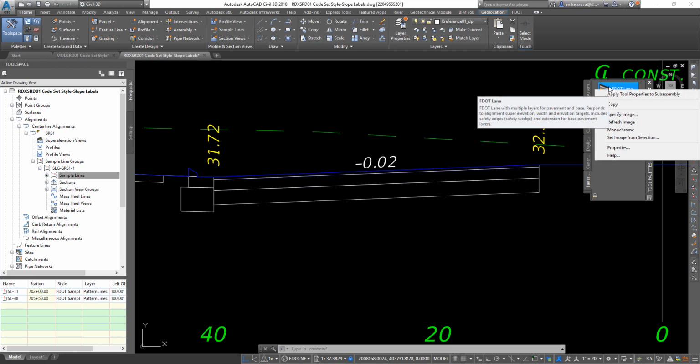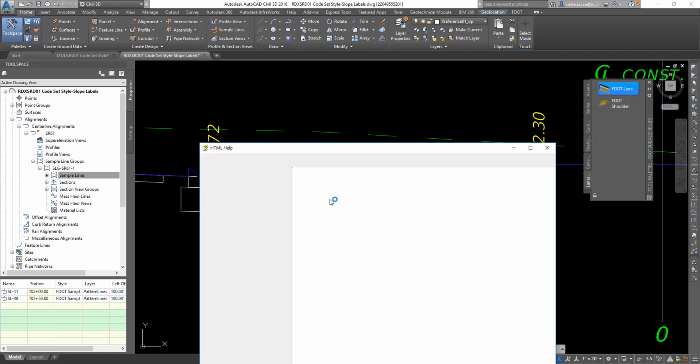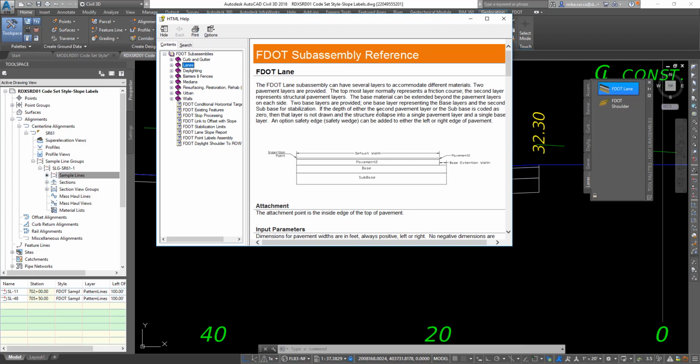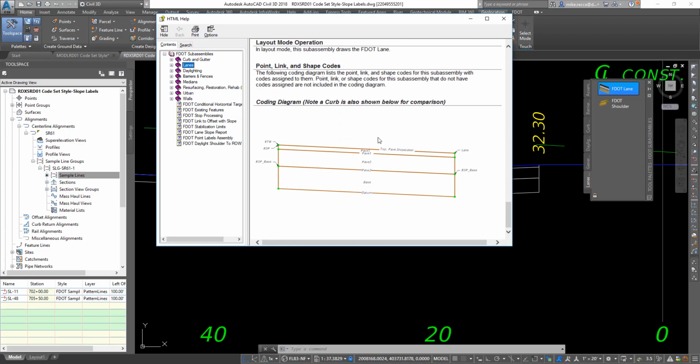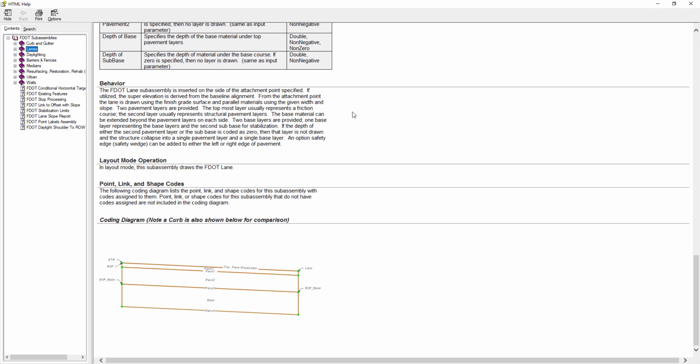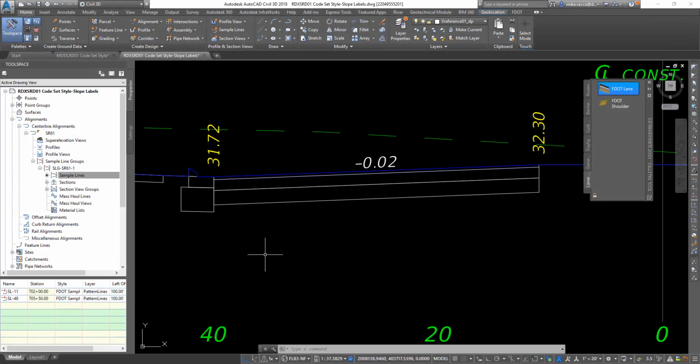We're going to right click on that lane subassembly and take a look at the help. Always go to the bottom of each one of these help documents, and it tells you what codes are applied there. So you can see that here's that pave link that we selected in the code set style dialog box and applied that label style to. Okay, so that's about it.